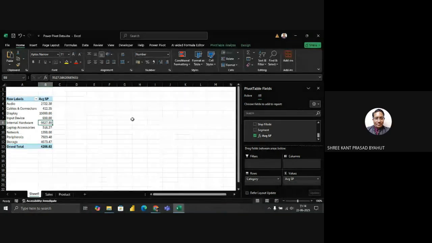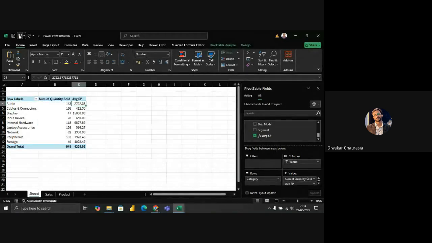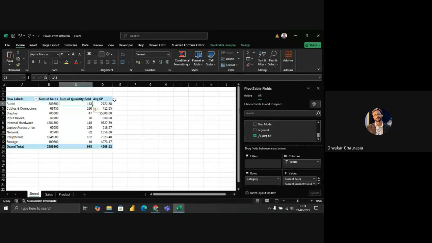Okay, fine. So this is one method of creating a measure. Another is, now I'm moving forward with the advanced level. As we are going to do advanced things, now coming to the Power Pivot.